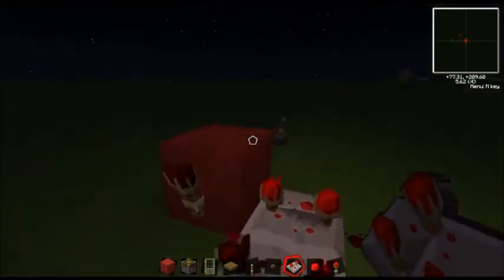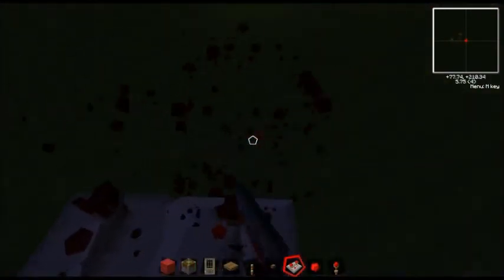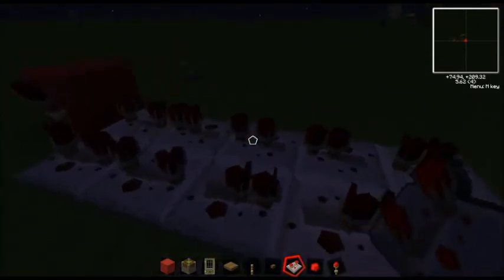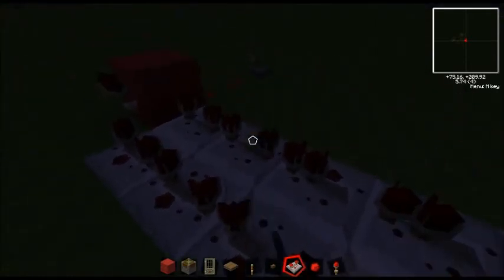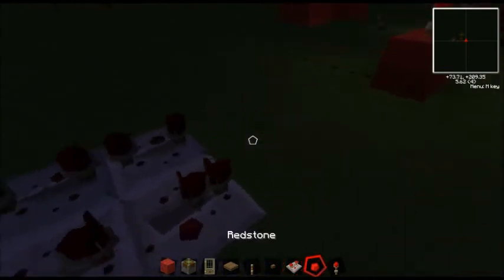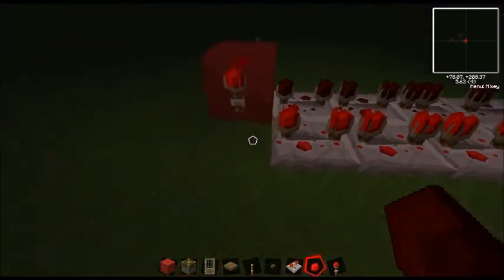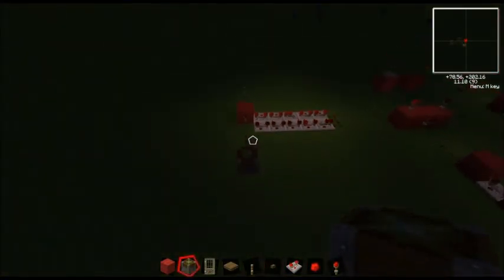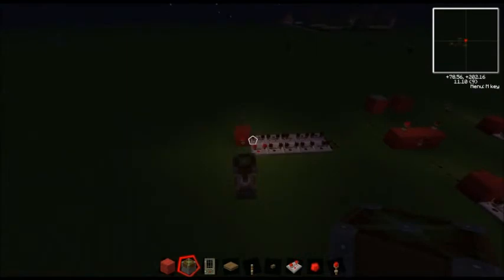One more thing, if you want this to get a really long pulse, you just add more repeaters, and click them to 3. And then connect, and see, now we have a longer pulse.